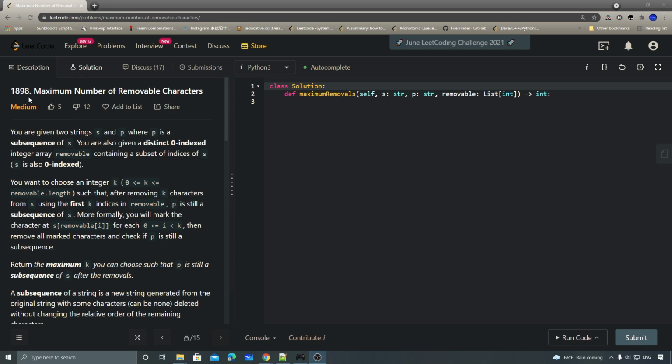So this time, LeetCode 1898, maximum number of removable characters. I'm gonna upvote this one.